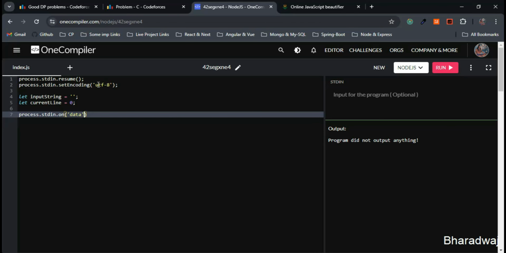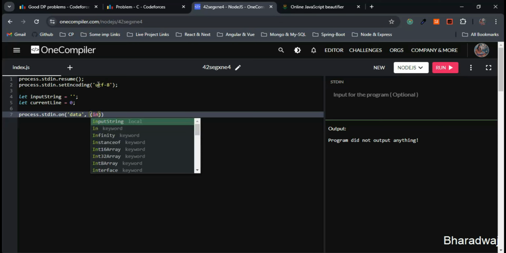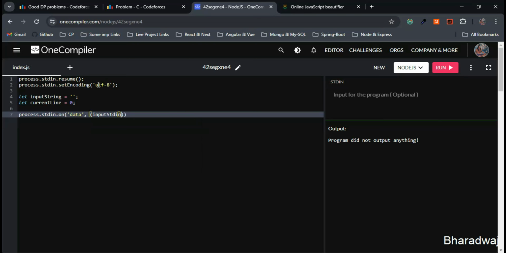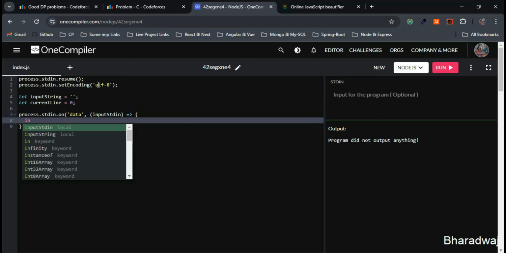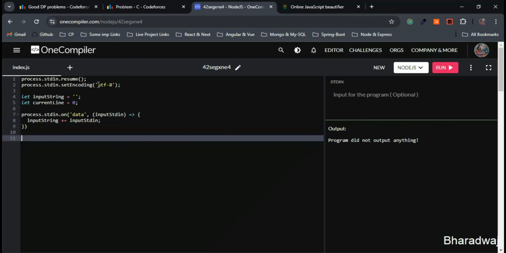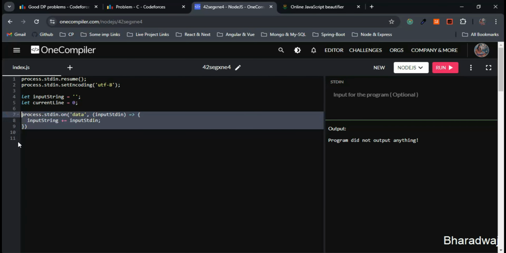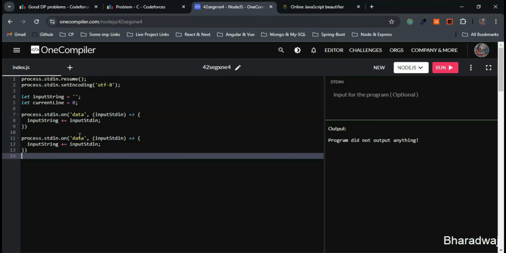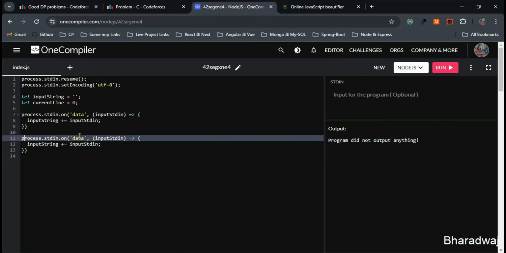Let's get data, inputStdin. So let's assign the input string to inputStdin. So this is it for this. Next, I'll just copy the same thing and make the necessary changes. So let me copy this one. Here, when all the input is collected, we have to process it. After collecting all the input, we have to process, right?